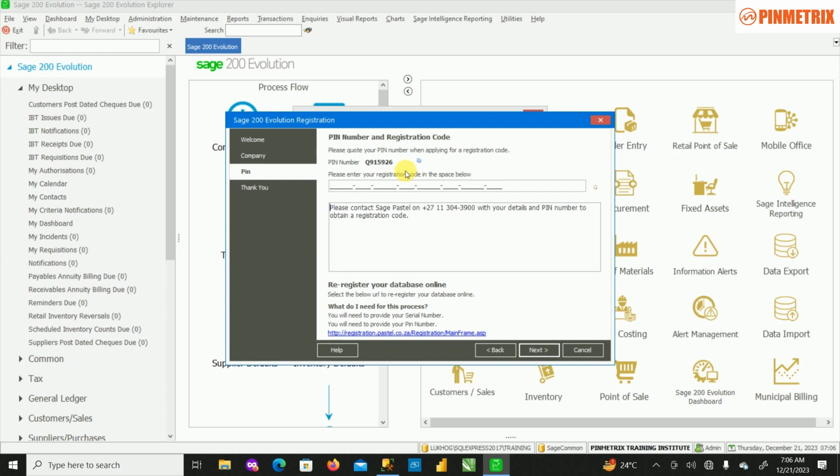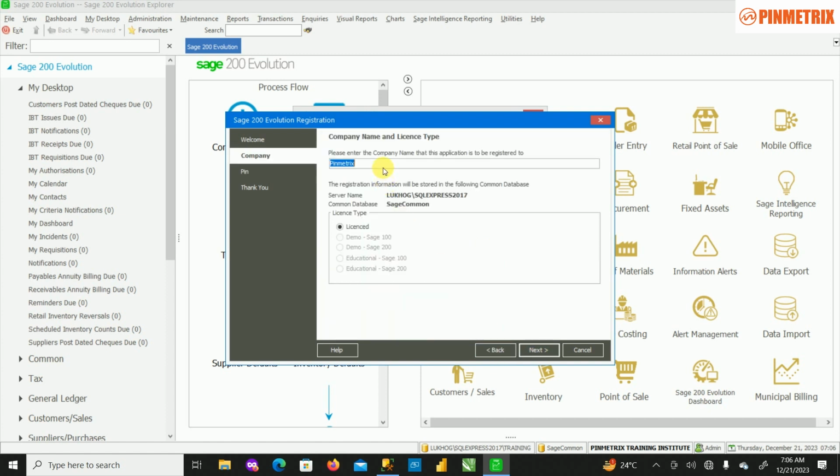You can't change. For instance, let me show you something now. Look at this, Q91526. Let me just go back. Let's say 915926. So let me say this limited. Let's say this.